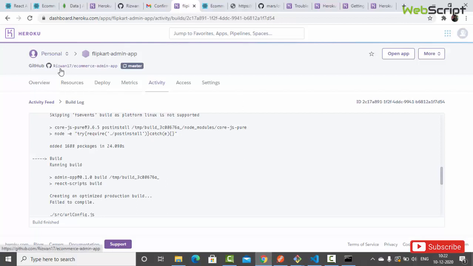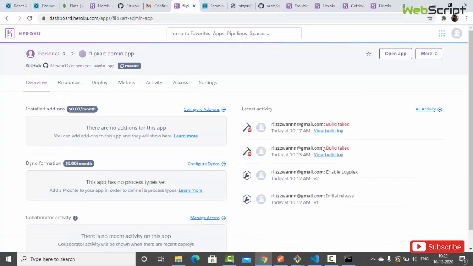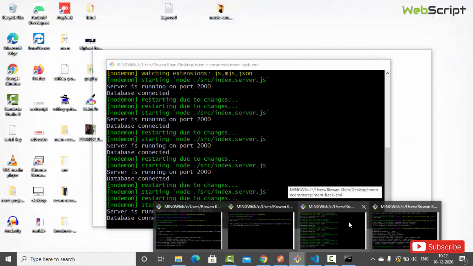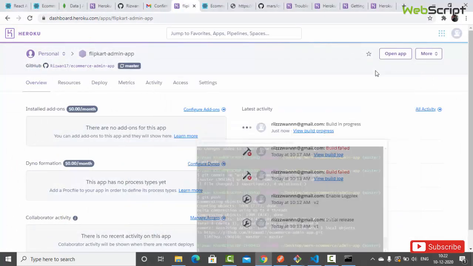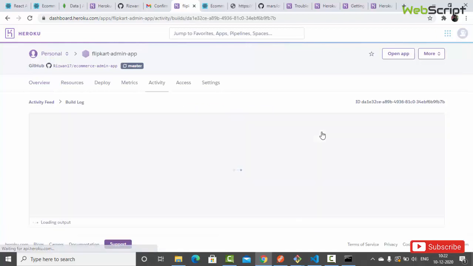Now one more build is under deployment. So where is it? This got finished, and yeah, latest activity. And here you can see one build is in progress. View build progress.